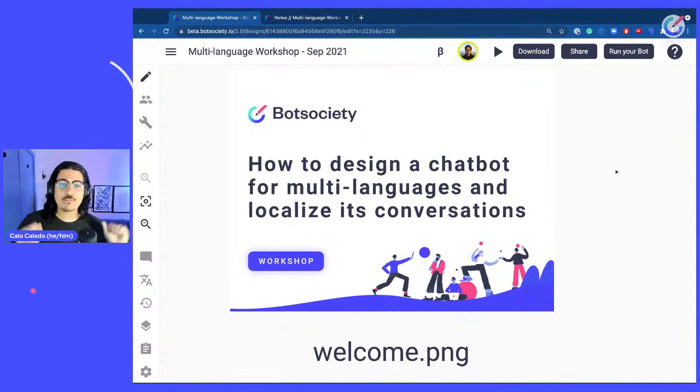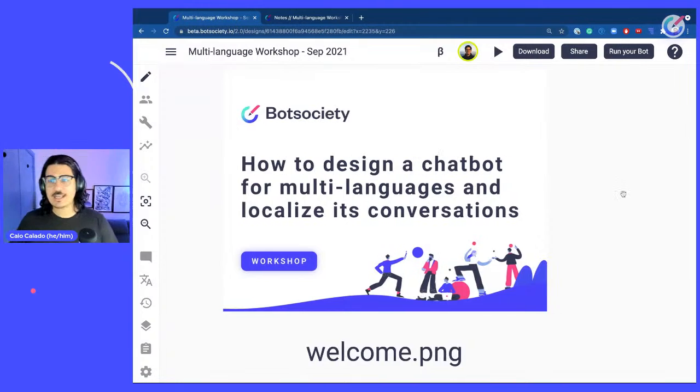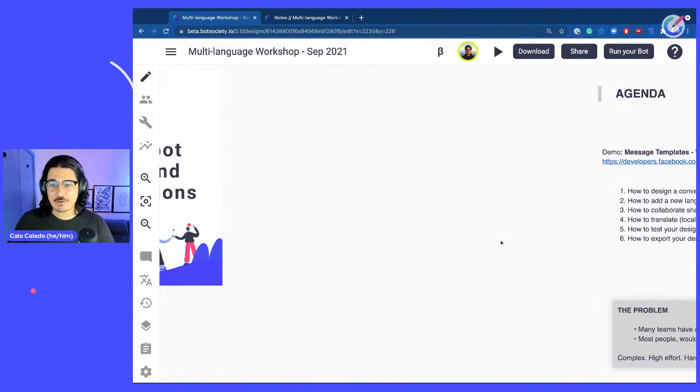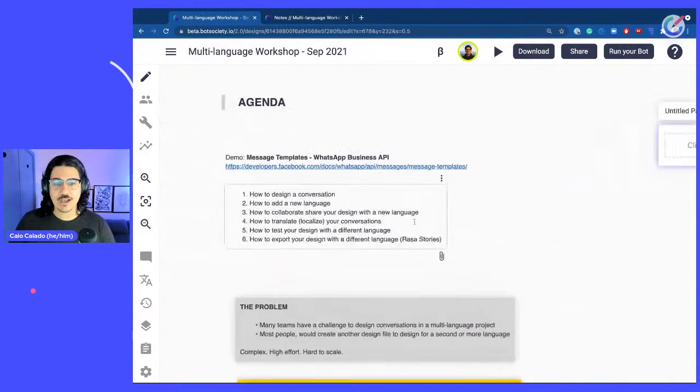So first, welcome to the workshop today. The idea of this agenda is to show you how you can design a chatbot for multiple languages and how you can localize its conversations. So basically, you're going to have one single file to work in a project that has multiple languages. So the idea today is to have really hands-on demos.